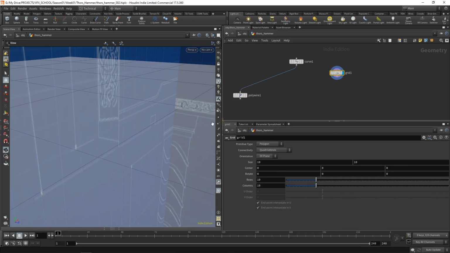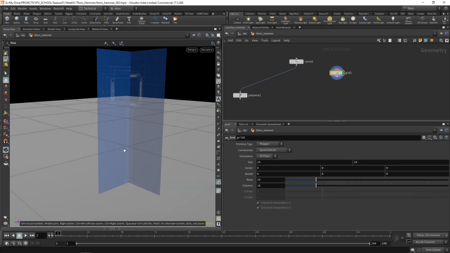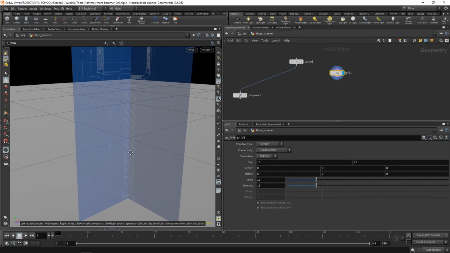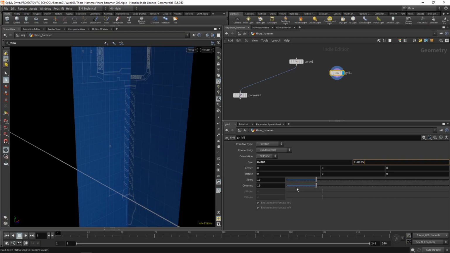Now we have a grid. It's going to be huge, not really what we want. We want it much smaller. So let's make sure that it's really, really small, 0.005 by 0.0025.